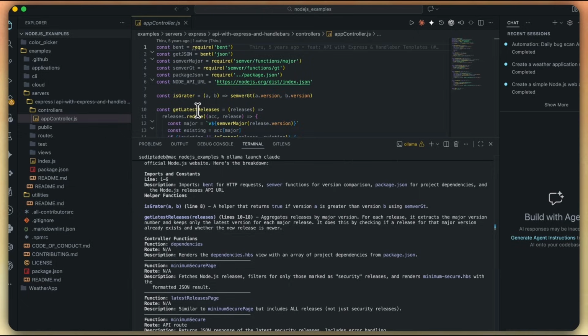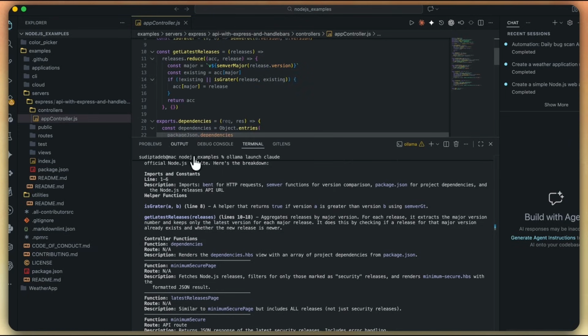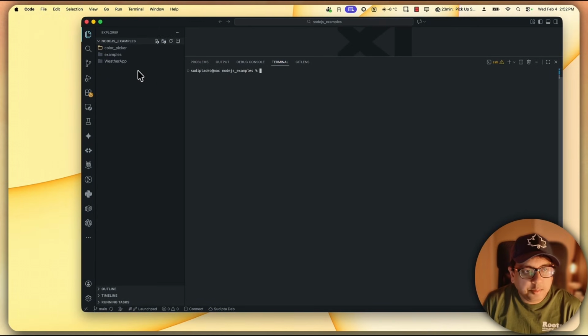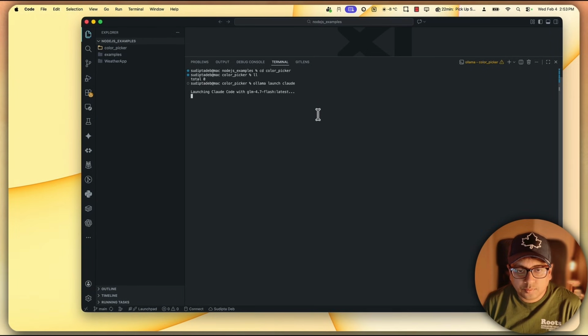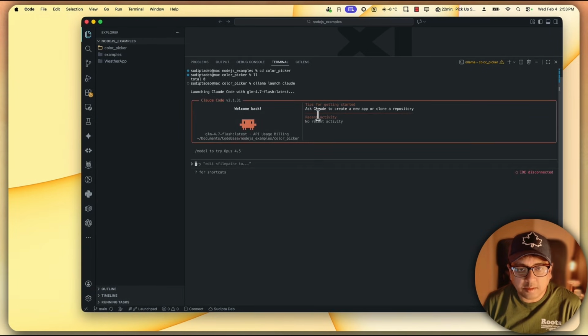Even though it's taking a little bit more time, I'm okay because I'm not paying anything. It's literally running on my local machine, helping me to understand the code. So now let me go to my color picker folder and open the Claude again. So now I'm inside my color picker and I'm going to give a prompt to let Claude know that I would like to build an app, a very simple color picker app.